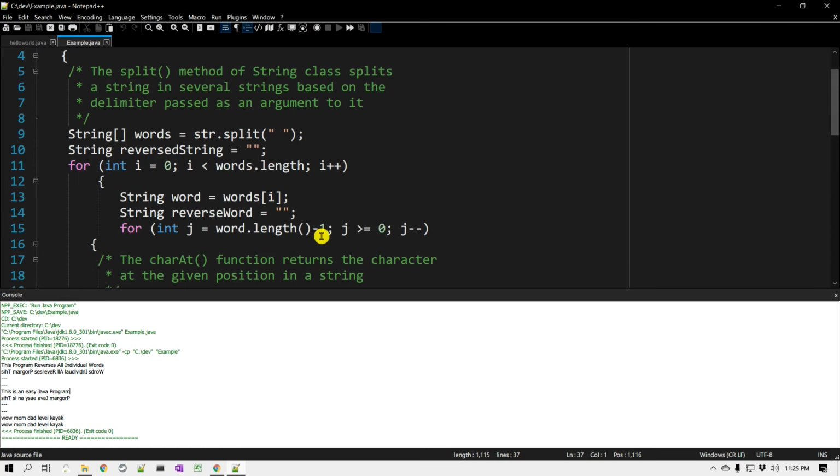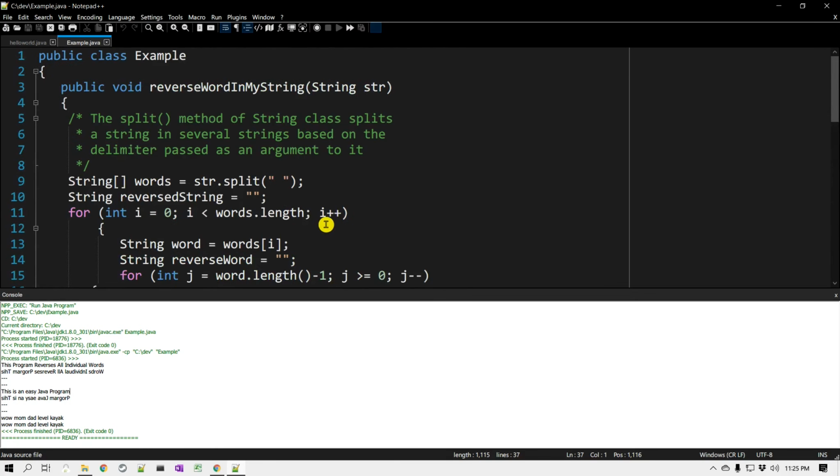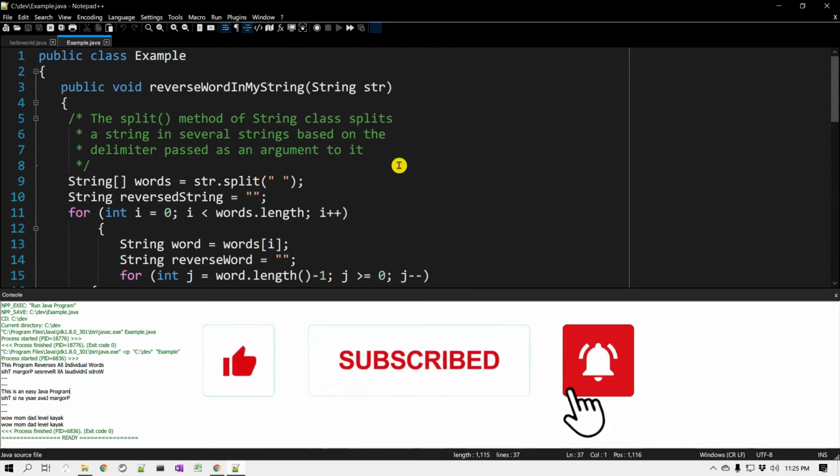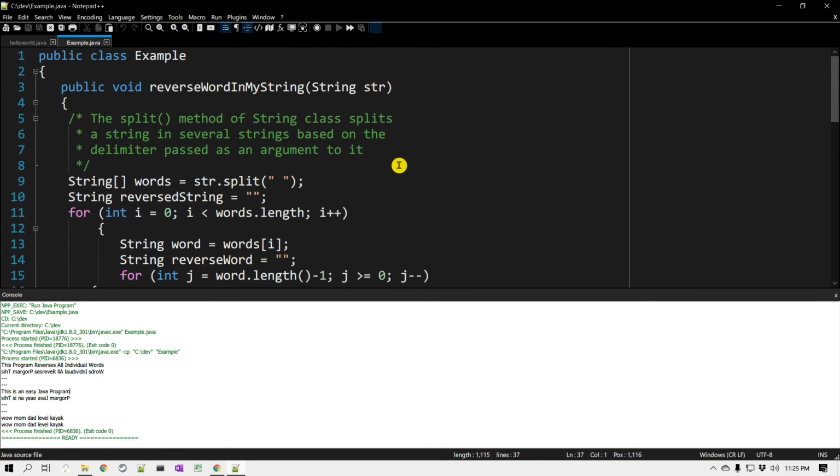Alright, so this means that our Java program is compiling and running in Notepad++. So that's about it for this video. I hope you learned something new. Notepad++ is a great tool for quick development, so make sure that you use it.